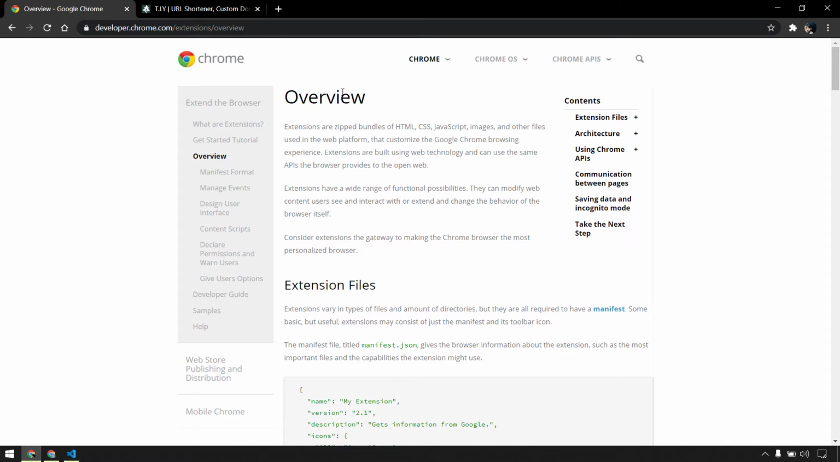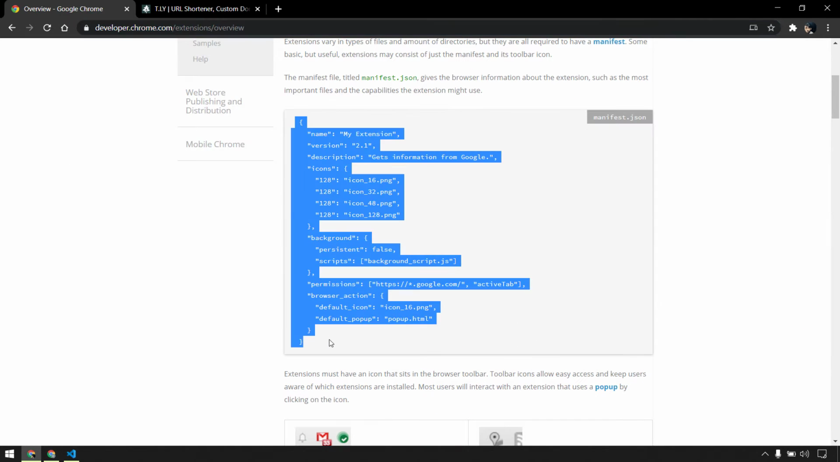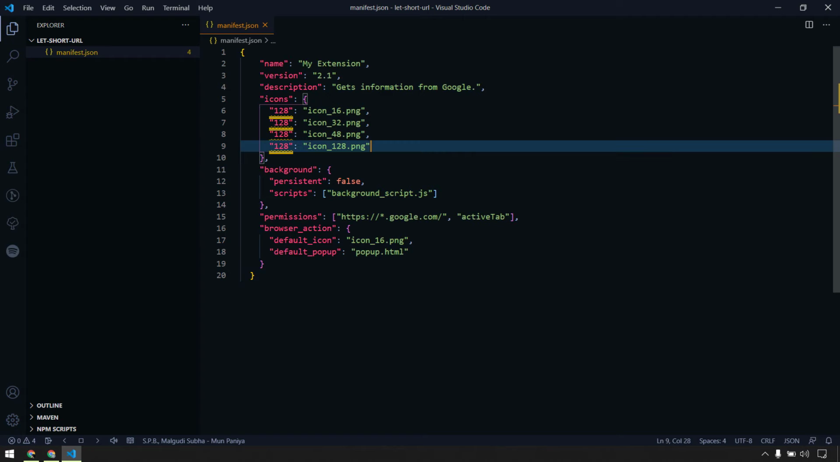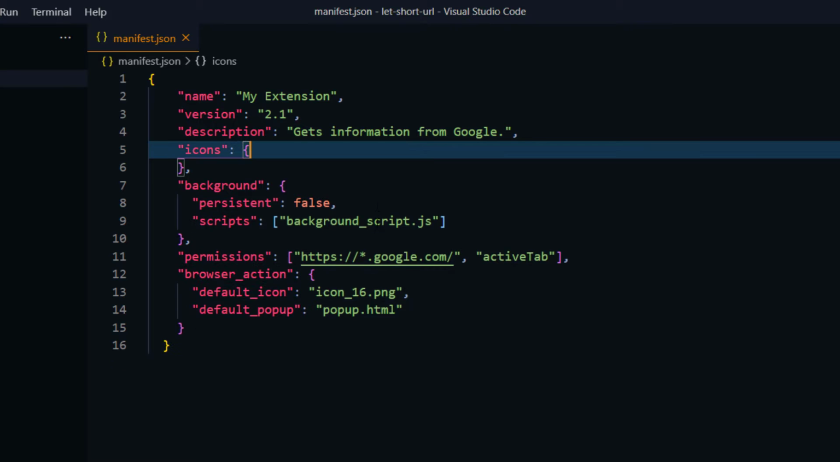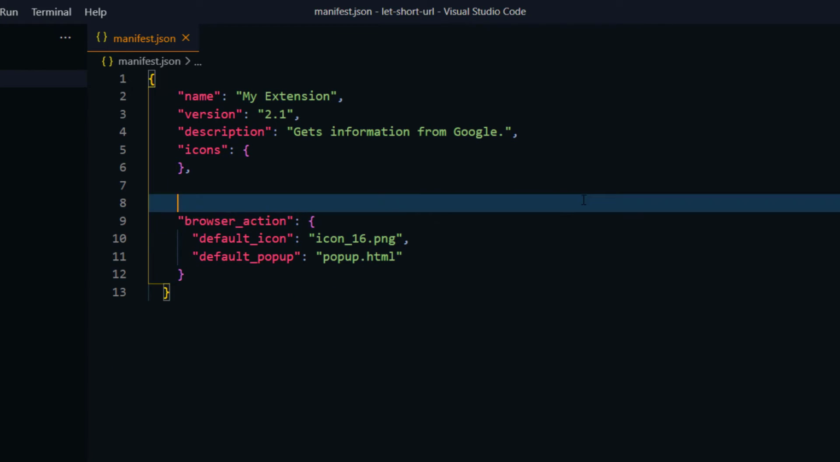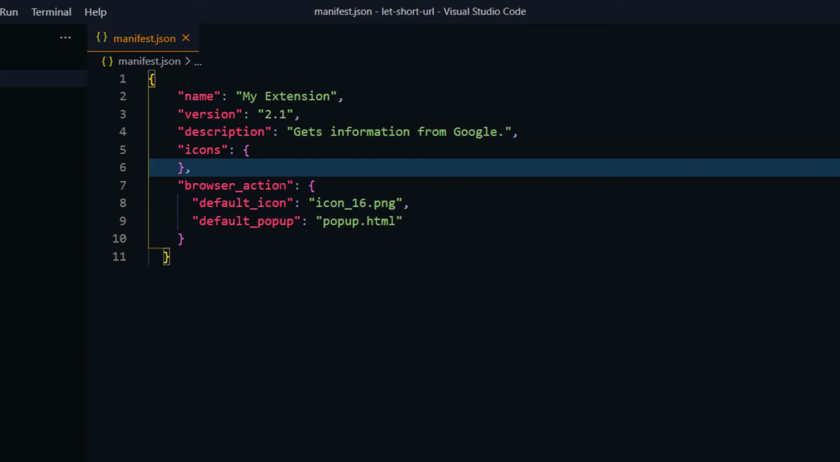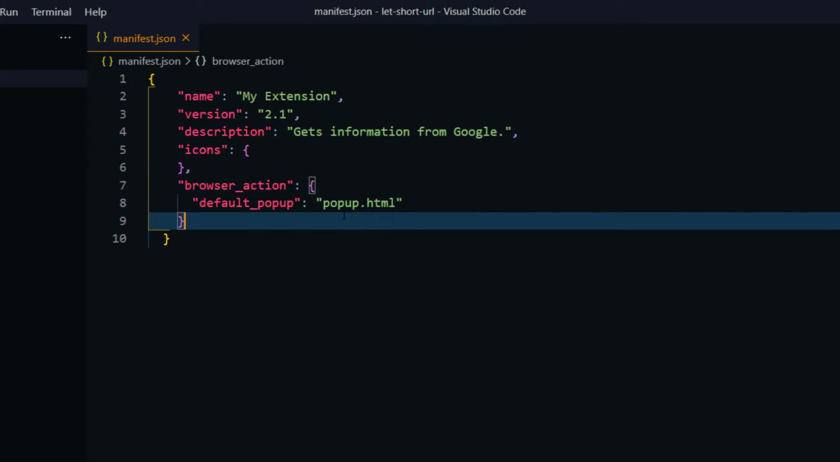I'm just going to copy the code from developer.chrome.com/extension/overview. Just copy this boilerplate code here and paste it over here. And of course, we don't want this, so let us remove this. We don't need any background. We don't need permissions right now. We also need a browser action that is going to be our popup page, and the icon is not needed here. Let's create a file with this name.